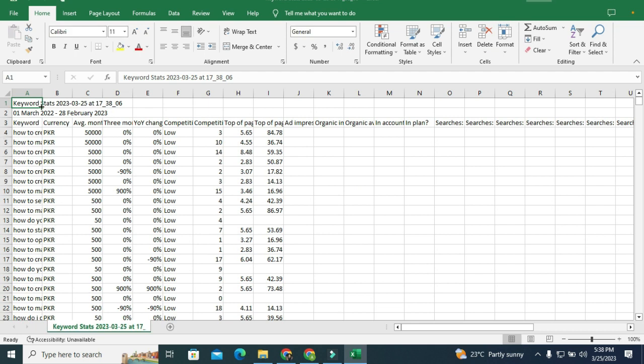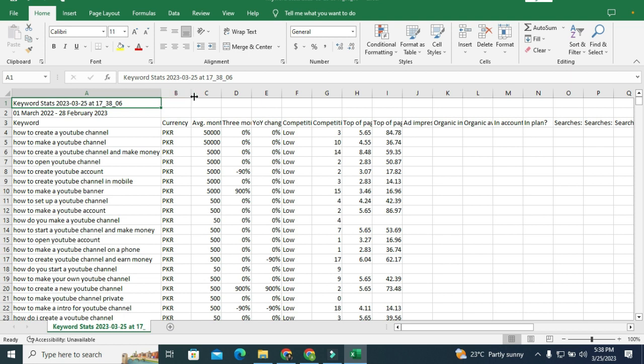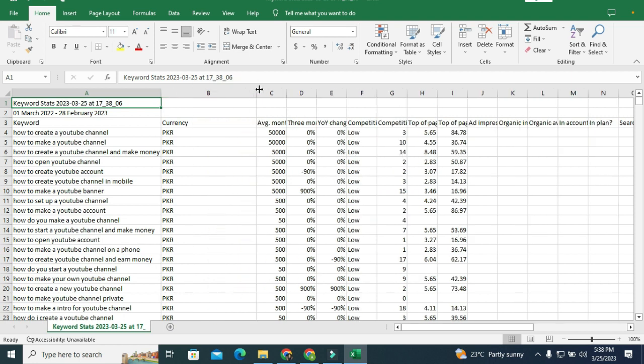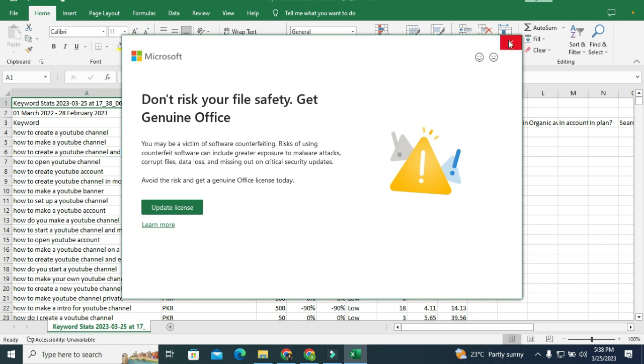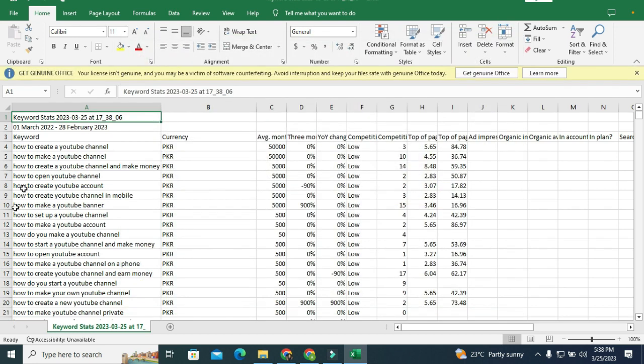Okay, so you can arrange it like this. You have to pick the most relevant and the most defining keywords according to your niche from here and use them in your video optimization and also in your YouTube settings.